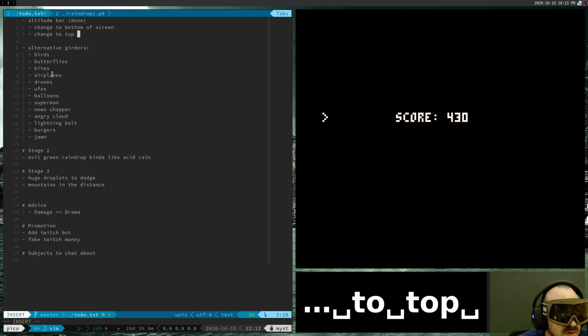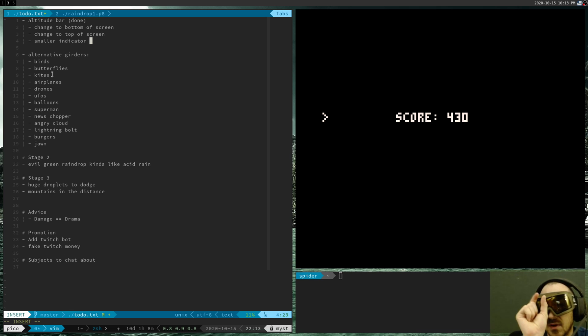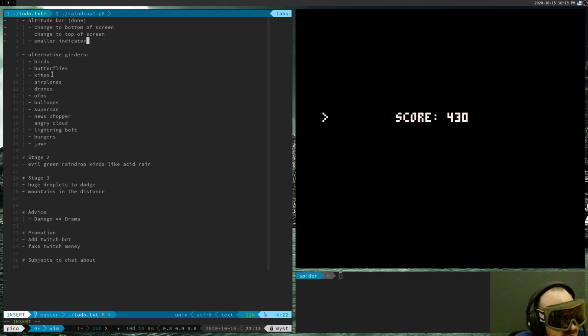To top of screen. Smaller indicator, like a little tiny thing on one of the sides over there. We could do that. What else could we do? Yeah, smaller indicator, change the bottom of the screen, change the top of the screen, smaller indicator, something like that. What else could we do?